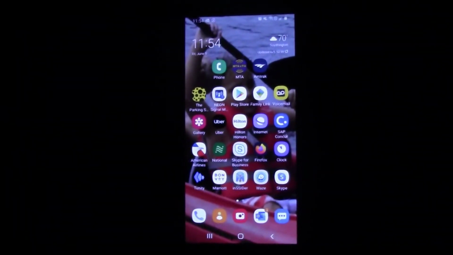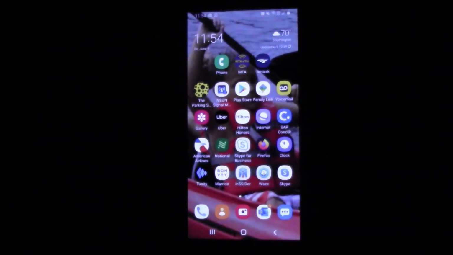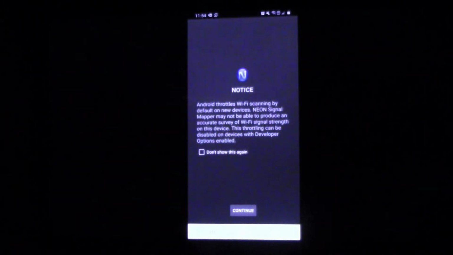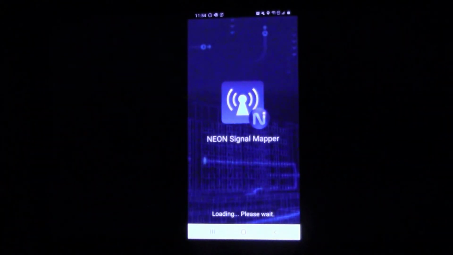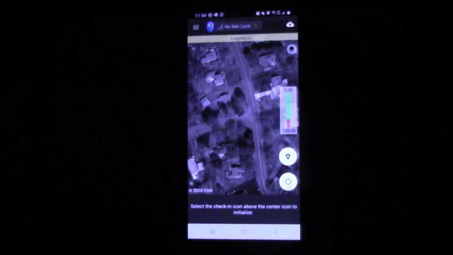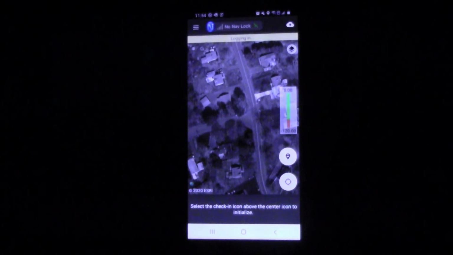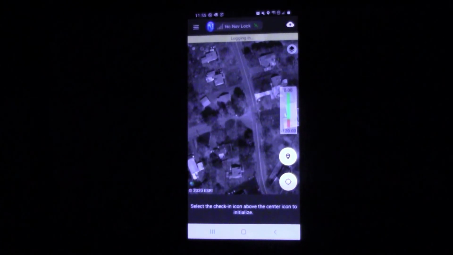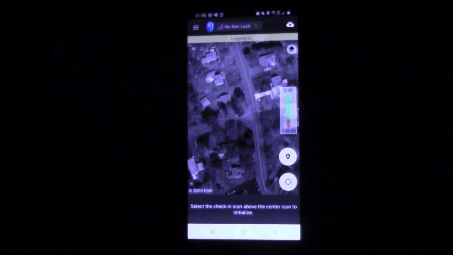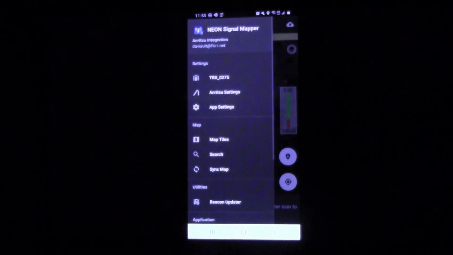Now, we're going to go into the Neon Signal Mapper and start talking to everything. Now, if there's any updates for the Signal Mapper, they'll happen right now. But no problem. We're going to go to the 3 bars on the upper left so that we can start changing our settings. Now, we're already set for our tracker, but we need to go to the Anritsu settings and set these properly.